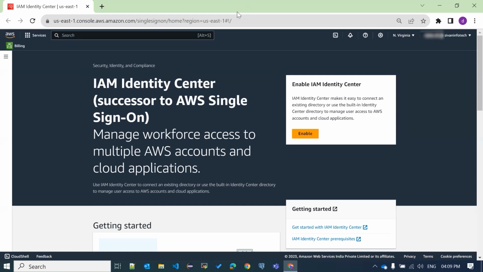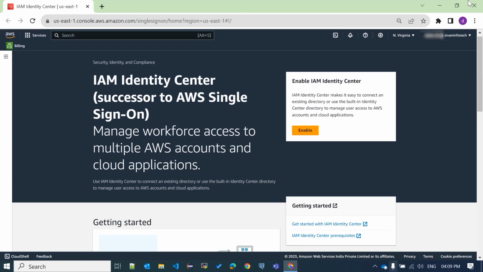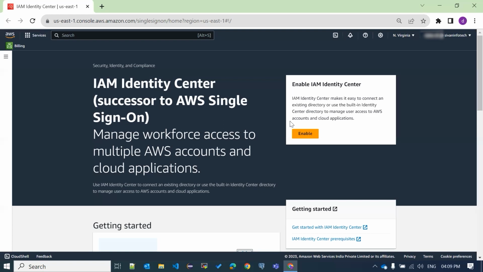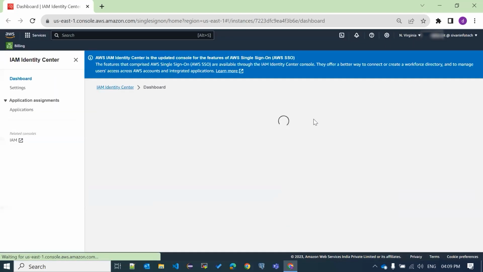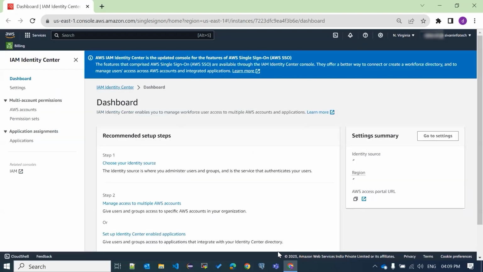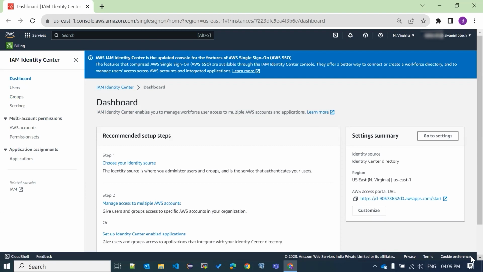We have seen in IAM, while creating, it shows: recommended is IAM Identity Center. This is that Identity Center. So how to do this? This is also free of cost. You don't pay anything for this Identity Center. We need to enable the Identity Center. Enable it. See, I have enabled one Identity Center.